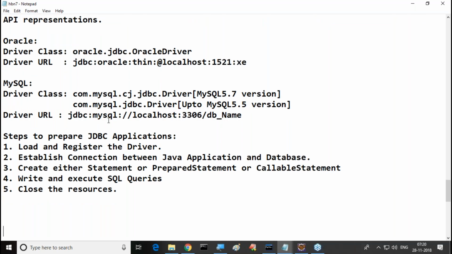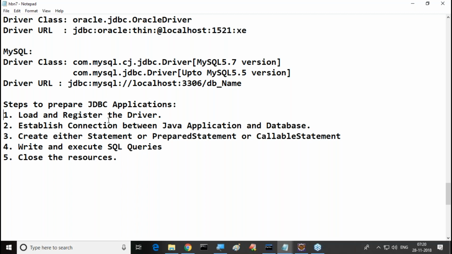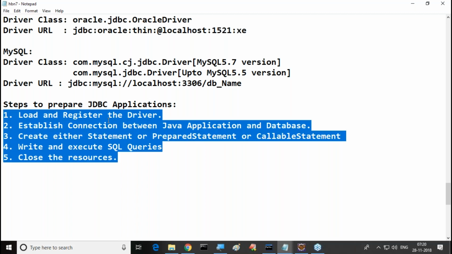Next, the steps to prepare a JDBC application are given clearly. First is load and register the driver. Second is establish the connection between the Java application and the database. Third is create either a Statement, PreparedStatement or CallableStatement. Fourth is write and execute SQL queries. And fifth is close the connection. We already completed the total flow of execution of this part, the JDBC architecture.